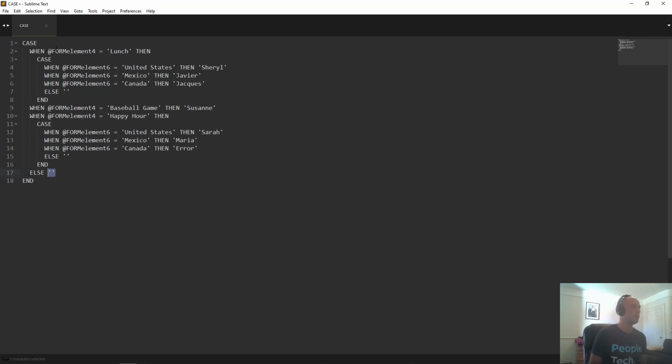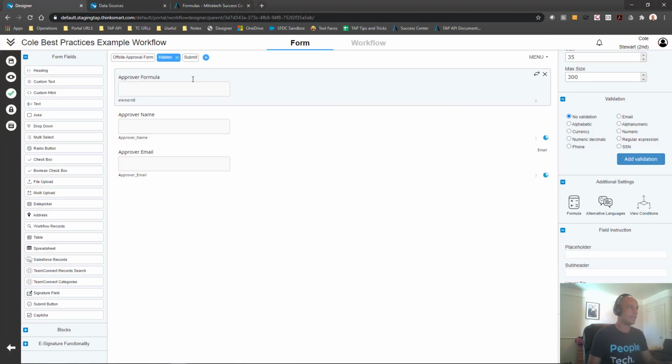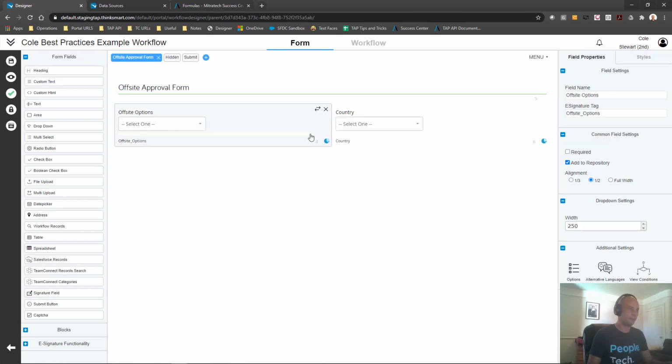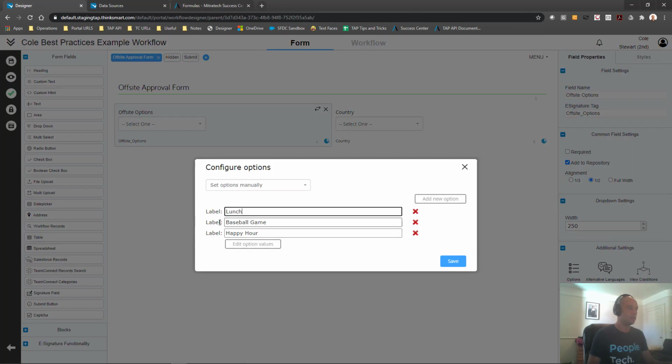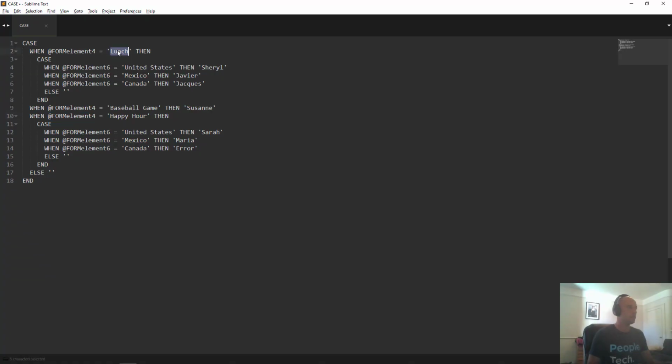So in this case, what I'm doing with this formula is assessing the value of element 4 for 3 different circumstances. So again, remember, I'm just going to go back to my workflow here and show you from the form. So element 4, remember this is where we get the element number. When it has the value of lunch, baseball game, or happy hour, those are the 3 options. So when it has those 3 options, we define explicitly what needs to happen. So let's take a look at this first one.